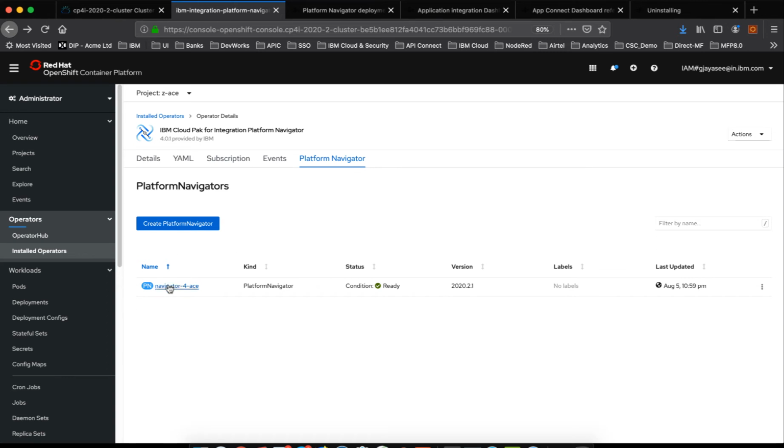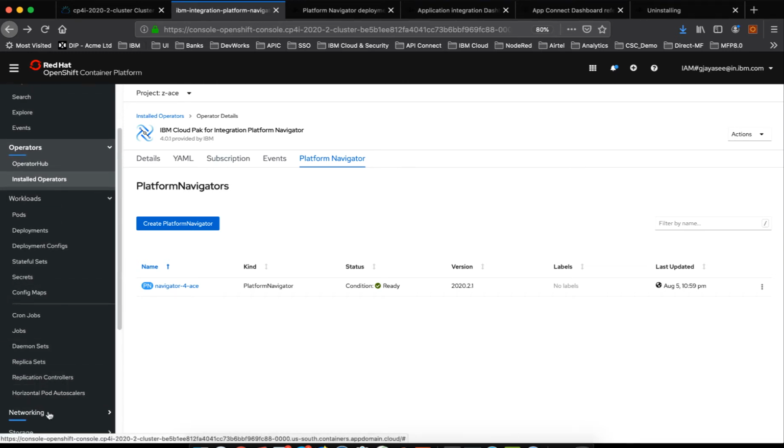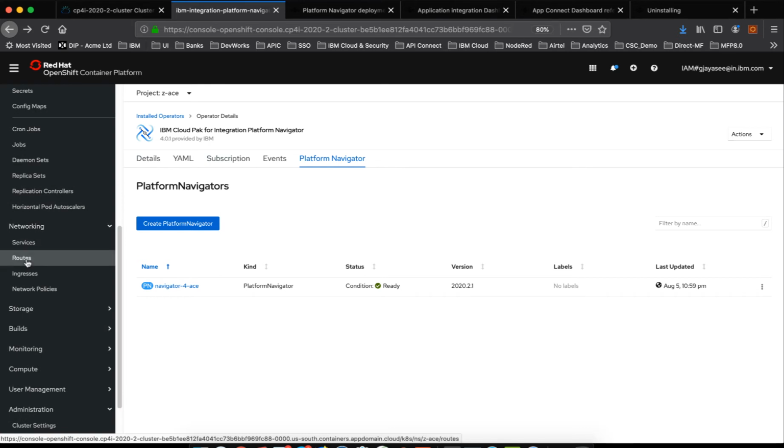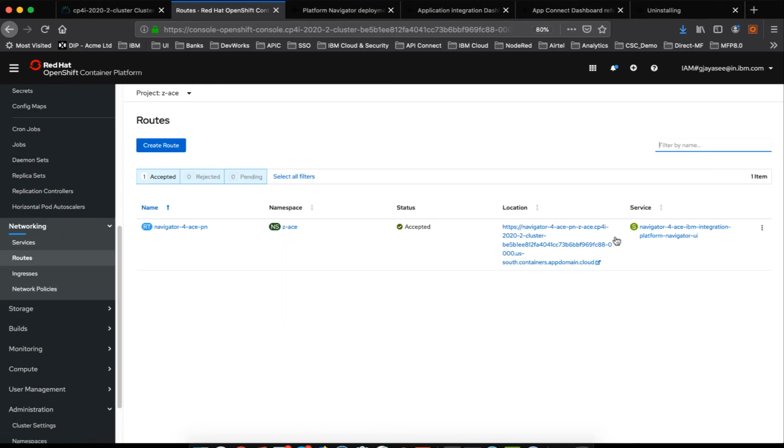For this particular navigator, how do I launch? I am in the same namespace. Go to networking and routes, and then I'm going to choose this.